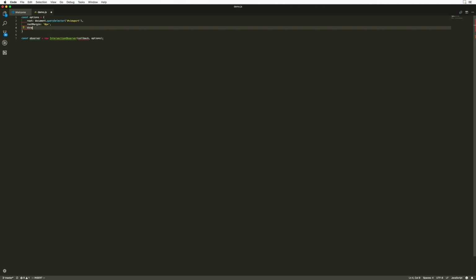The final option is the threshold. And the threshold option specifies the minimum amount the target element must be intersecting the root in order for that callback function to fire. This accepts floating point values ranging from 0 to 1. So, for example, if you wanted the callback function to fire when your target is intersecting by 75%, you would put a threshold of 0.75.